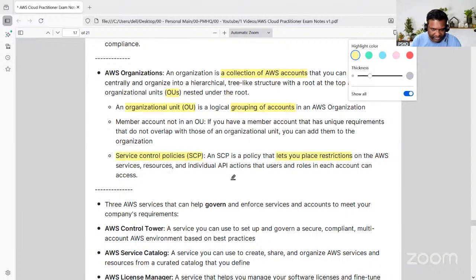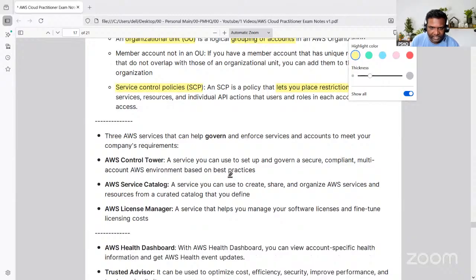Then there are three AWS services that can help govern and enforce services and accounts to meet your company's requirements. From the governance perspective, there are three services. AWS Control Tower, a service you can use to set up and govern a secure, compliant, multi-account AWS environment based on best practices. Service Catalog.